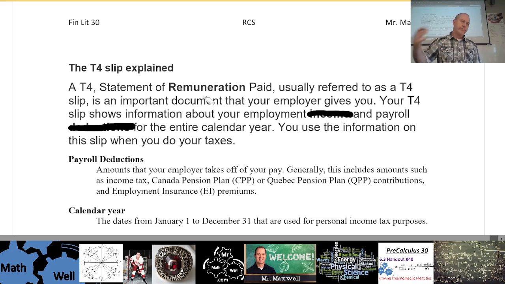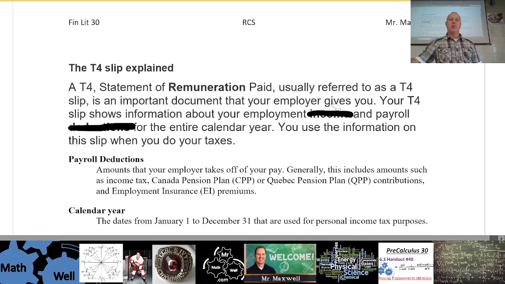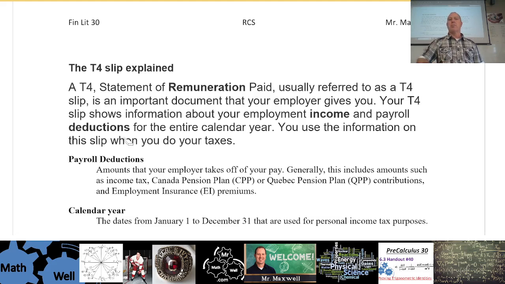For different parts of your income tax return, your job gives you a statement of all remuneration paid. It's usually referred to as a T4 slip. It's an important document that your employer gives you. Your T4 slip shows information about your employment income and payroll deductions. Your pay stub is a record of a specific pay period, monthly or bi-weekly, however often you get paid. The T4 is an official record that qualifies for the calendar year.